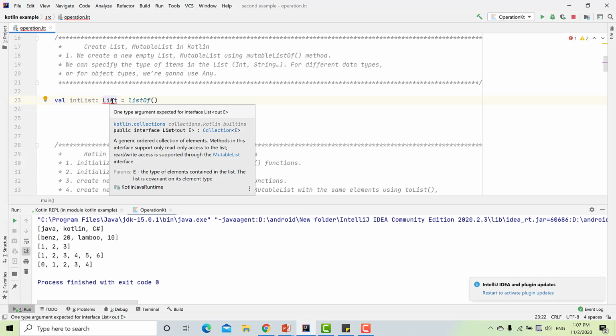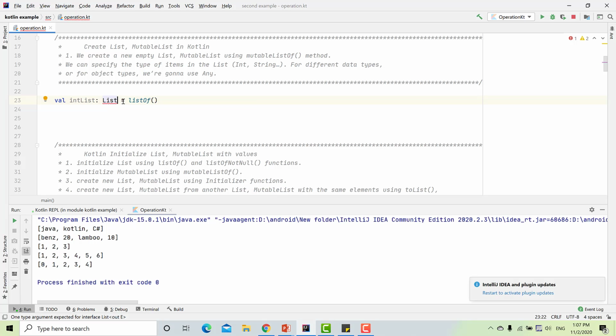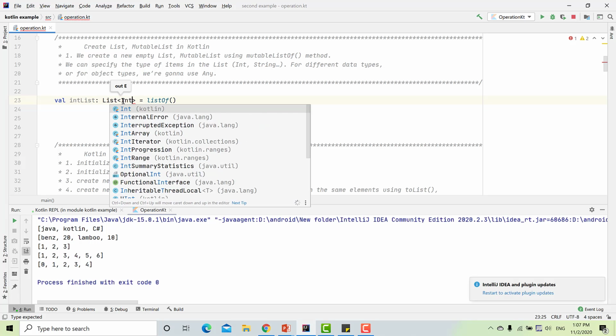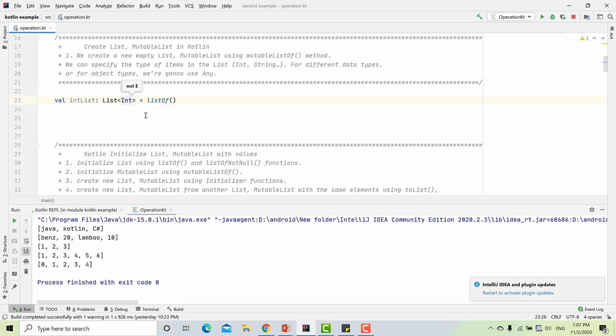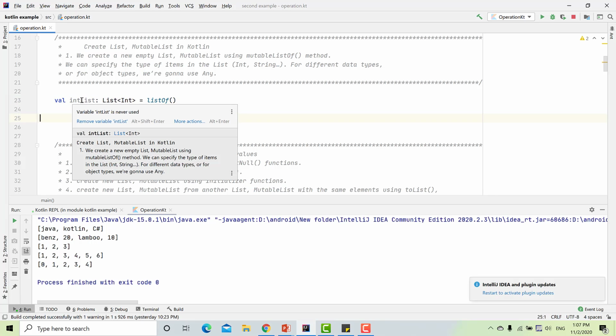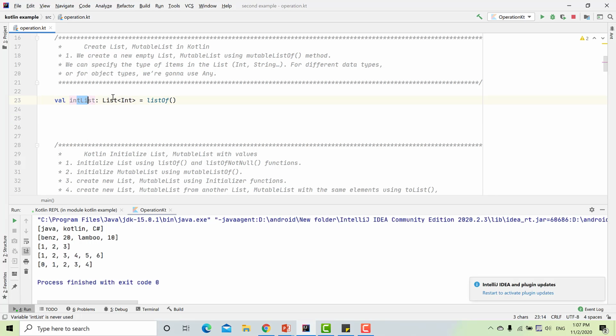And why is it getting an error? It needs a parameter that gets the data type. For example, which type of list do we want? We want Int type. So Kotlin will create a list with the name intList and the data type of Int, and it is an empty list. Then we can initialize that.